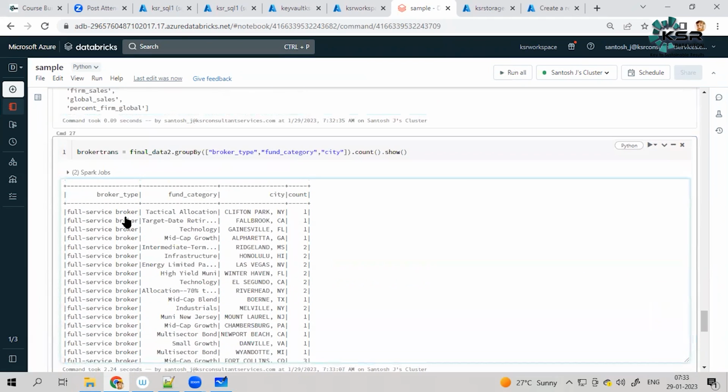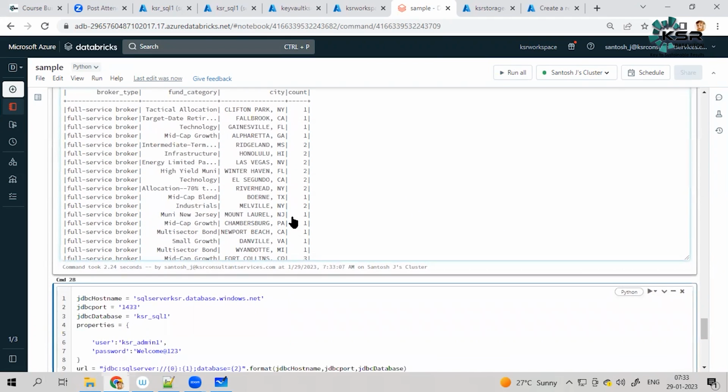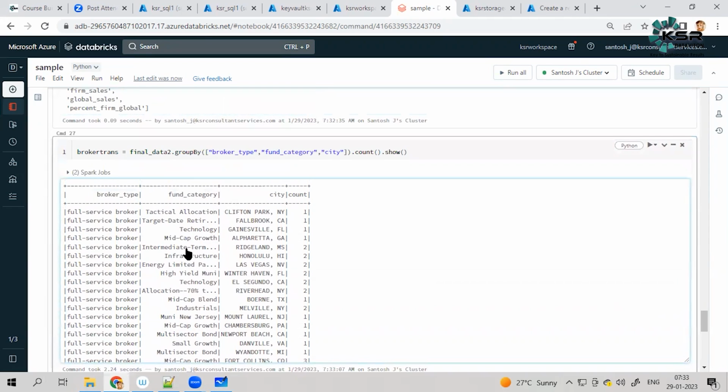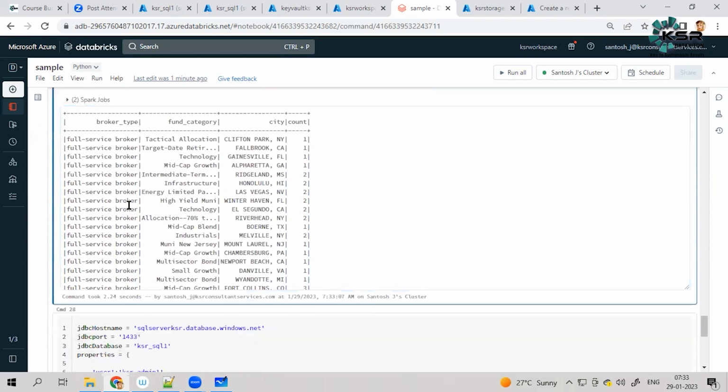Now what I'm doing, see here: in this broker type, in this fund category, in this city, how many transactions happened. Now this intermediate result I also have to store in a table. That is how it happens in real time. They will not dump everything into one table. Wherever necessary, they will create intermediate tables as well. If everyone wants to search city-based data or fund-based transactions, they can search in this table. So I will simply go and create this.